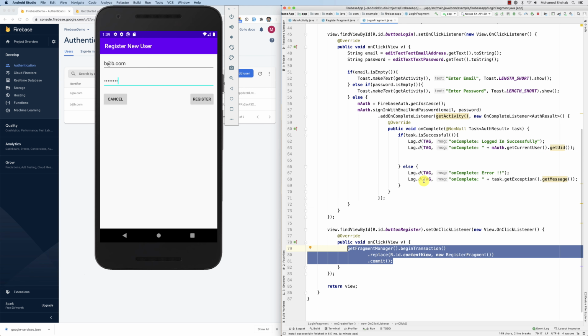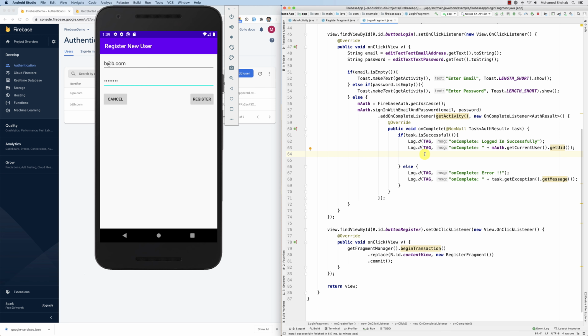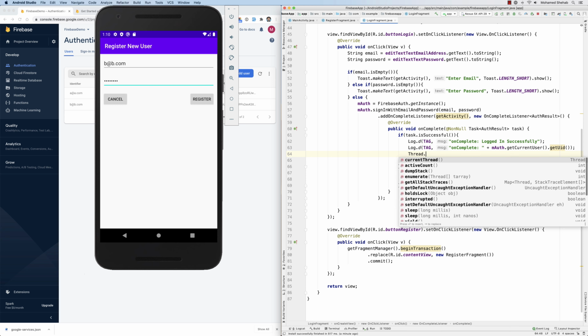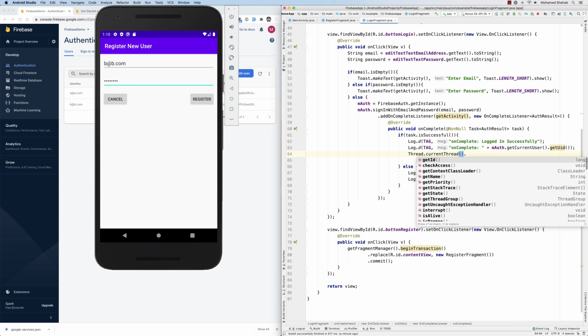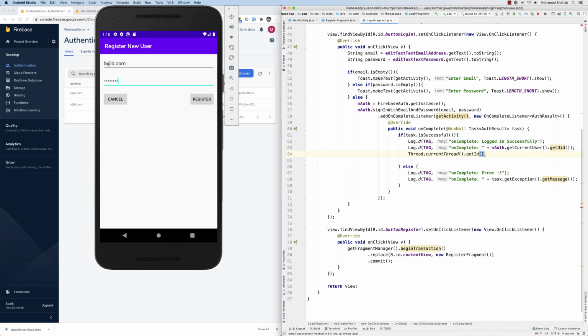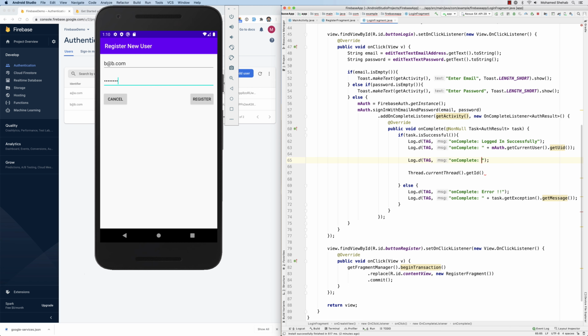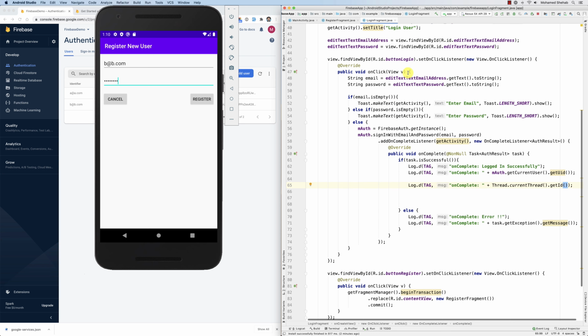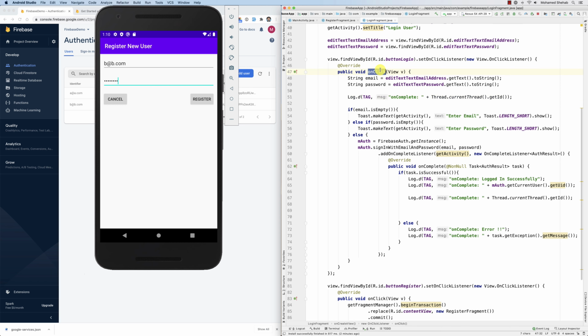I'll just go here, and if everything goes well, I want to check to see if this is the main thread or not. So I could do Thread.currentThread().getId(), and I'll print it just to show you if this is the main thread or not. Log.d, and this is the thread ID here. And let's do the thread ID on the onClick, right? So this is the onClick thread ID.